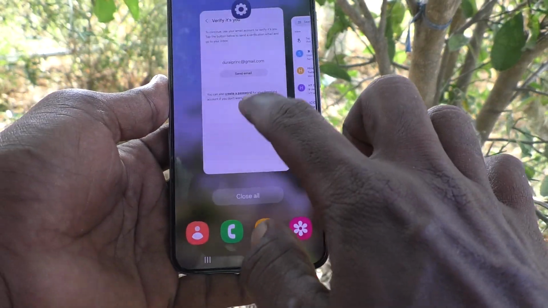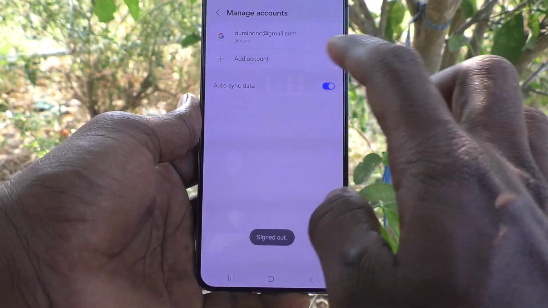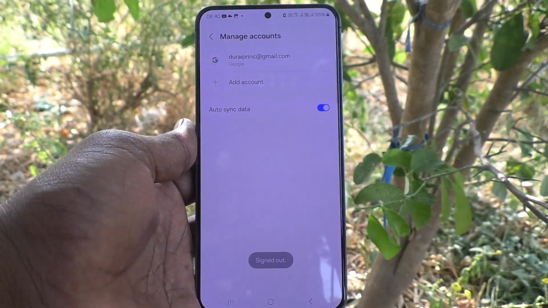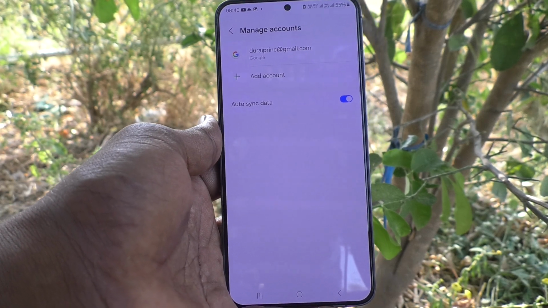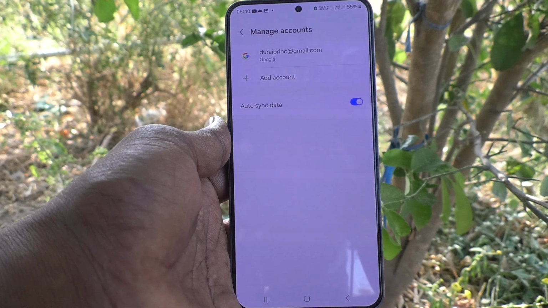and go here and yes, it is removed. Okay, yes, Samsung account is now removed from your device. In this way, you can easily remove Samsung account from your device, Samsung Galaxy S24 Plus 5G.